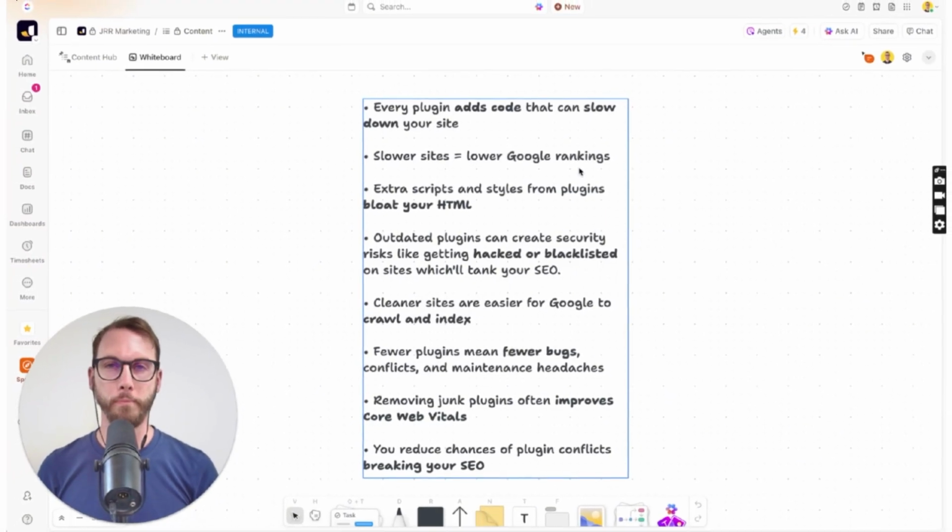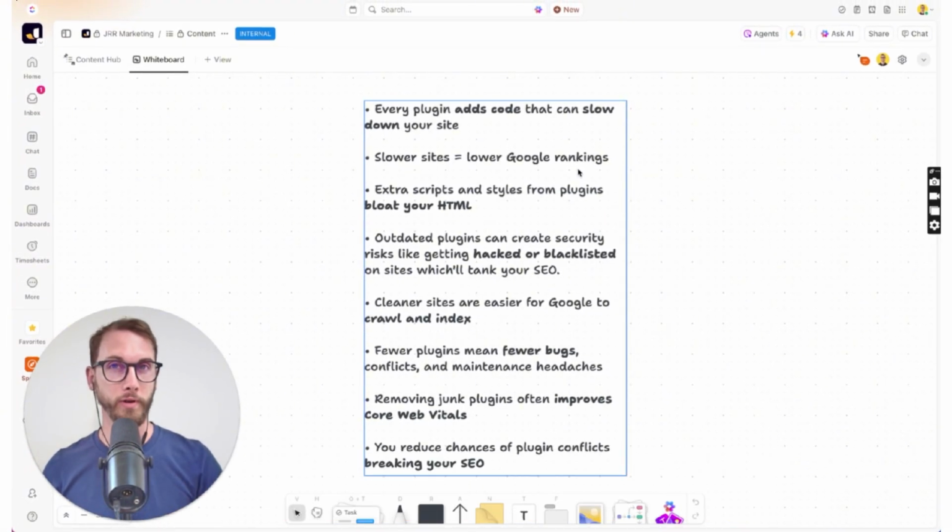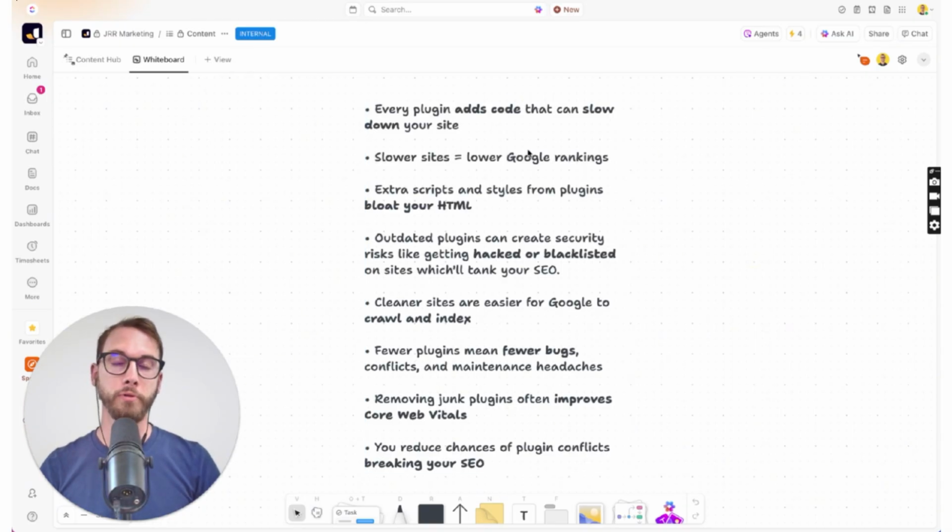Here's how to remove WordPress plugins from your website to improve its SEO and site speed, and there might be a few reasons why you want to do this. Because every plugin that goes into your website injects some code or adds some code, which can slow down your website, which means lower Google rankings.